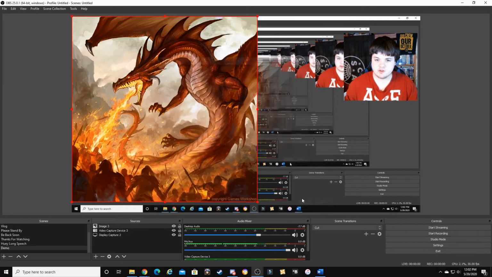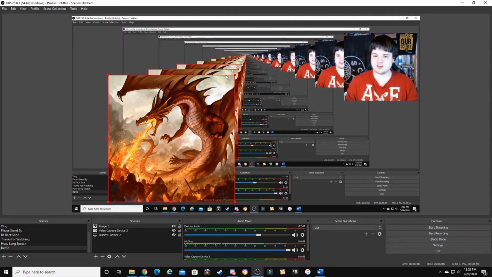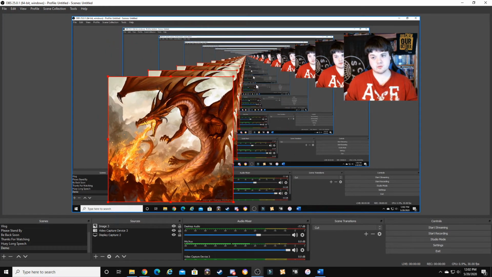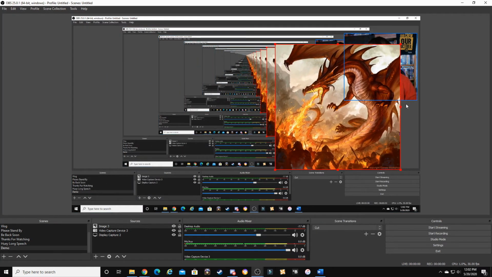I'll add this picture of a dragon here. Now, let's say that you wanted to layer these things in different ways so that you can have things appear differently. Like, I'll set it like here, for example. Let's say you want the webcam to show up on top of this dragon picture.